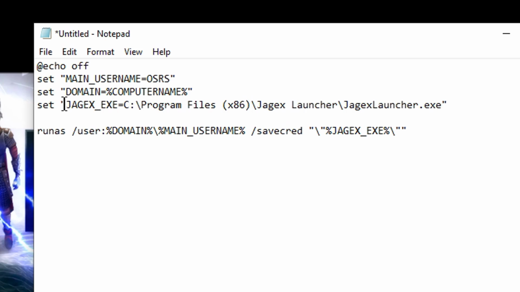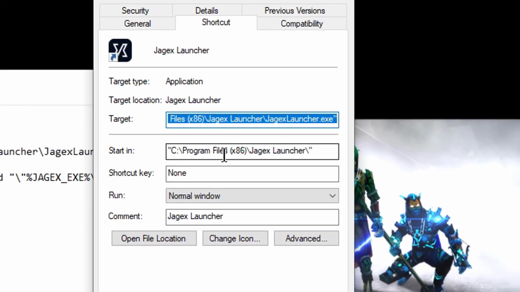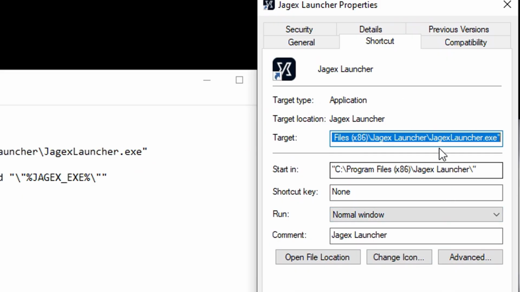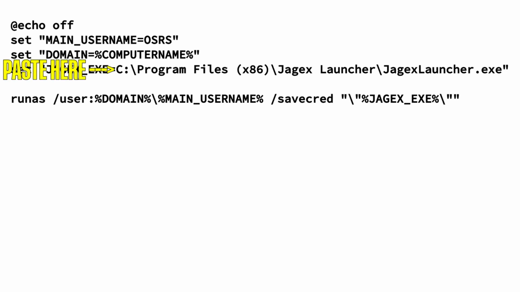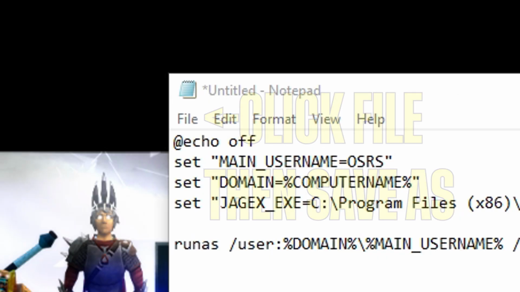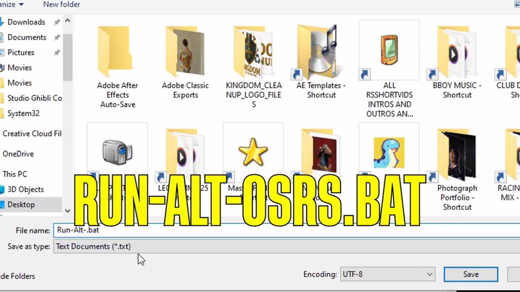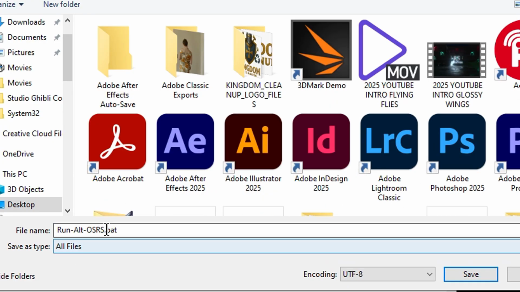Now, to be safe, go ahead and right click your Jagex Launcher, and where it says shortcut, you'll see target, and you'll see right here. Press Control A, copy all that, and paste it right after exe equals. Now, after you've done all this, click save as, and for your file name, type in run, and I like to say alt dash whatever the name of your other user PC is. You'll place it there, and then you'll add .bat. Afterwards, save as type all files, encoding ANSI, and click save.